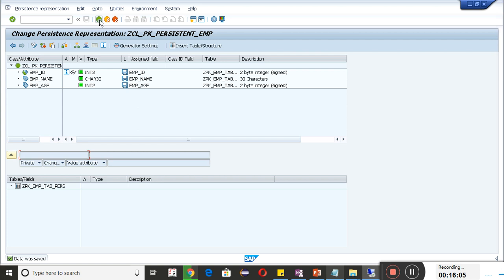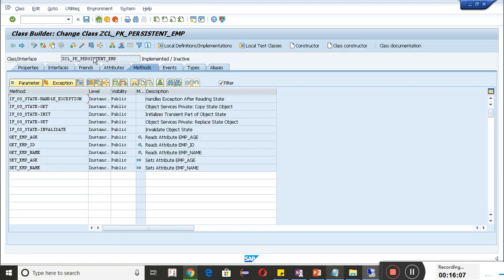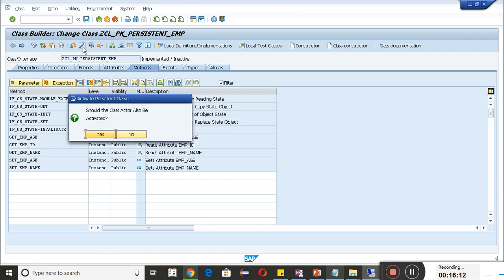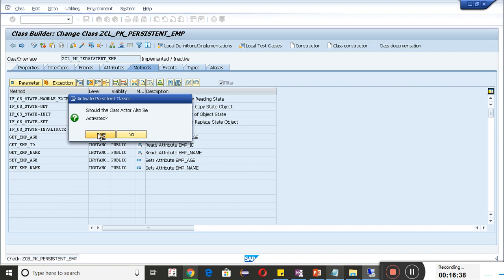And then another thing, now what we have to do is activate it. Now your persistent service is ready. See, it will ask, should the class actor also be activated? Yes, this is very important. This must be activated, then only the persistent service will be fully enabled, otherwise the service will not be enabled. So click on yes.